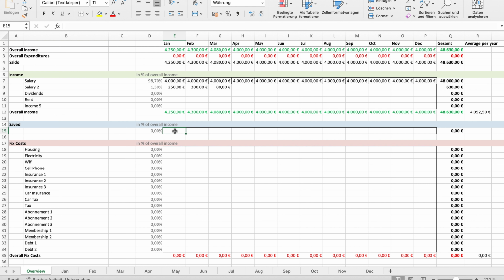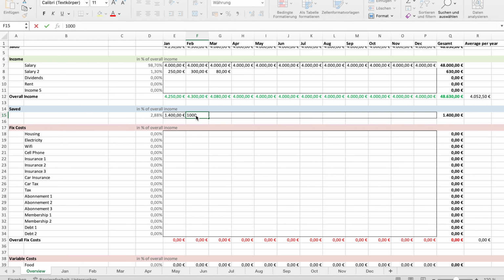If you saved several times a month, you'd have to put in here, for example, a sum. So you can just do equal, and then for example you saved 1,000, and then again at the end of the month you saved 400. You can just put it in like this and then enter, and then here you have the 1,400. Let's say in February you just saved once your 1,000, and in March also the 1,000.